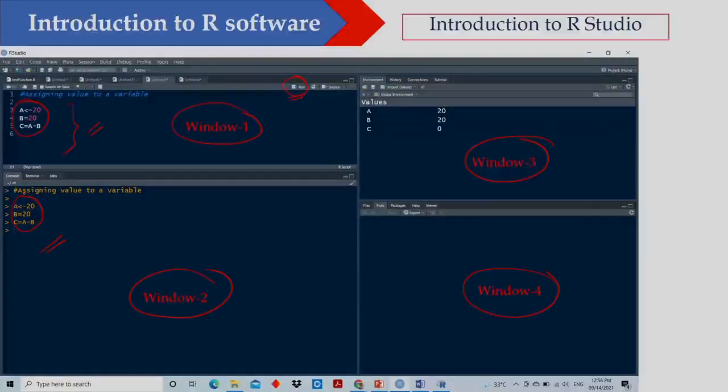So, A equal to 20, B equal to 20, C equal to A minus B. That has been executed, and you are getting it in Window 2. And in Window 3, under environment, you can see all the variables here. In this case I have 3 variables, that is A, B, C. A equal to 20, I have assigned 20, B equal to 20, I have assigned 20, and C equal to A minus B. Therefore, C value is equal to 0. So, C is 0.